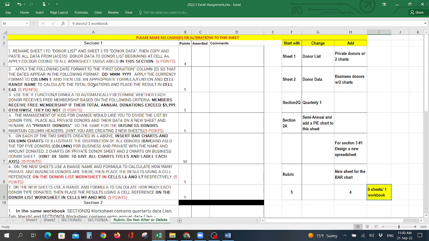Okay, so let's get started. I think I made that painfully clear. You will rename sheet number 1 to donor list, and sheet number 2 to donor data. So you see here, sheet number 1, you will rename this to donor list, and you'll rename this to donor data.